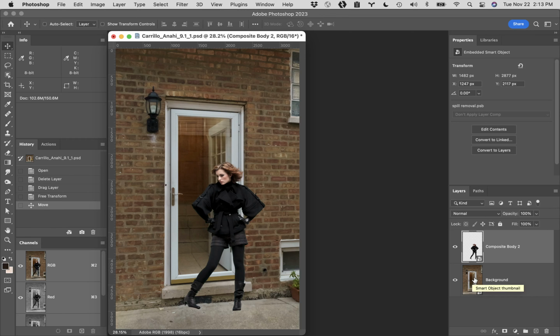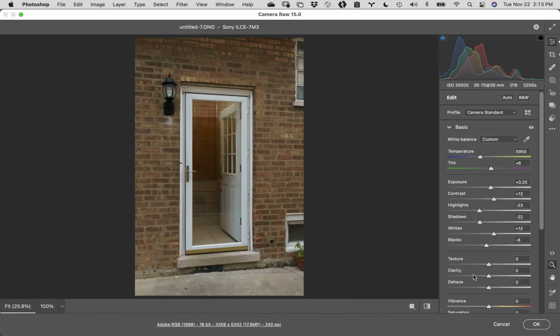If you double click on the background that is the smart object, hopefully it'll bring us into Camera Raw. It is, so this actually is raw data. It looks like it's from a Sony. So my first move is to color balance this. I don't have a color card in here, but I do have something that I know should be neutral, and it is the door. I'm going to click on the little eyedropper in the basic panel right next to where it says white balance, and click on part of the door that I know should be white balanced.